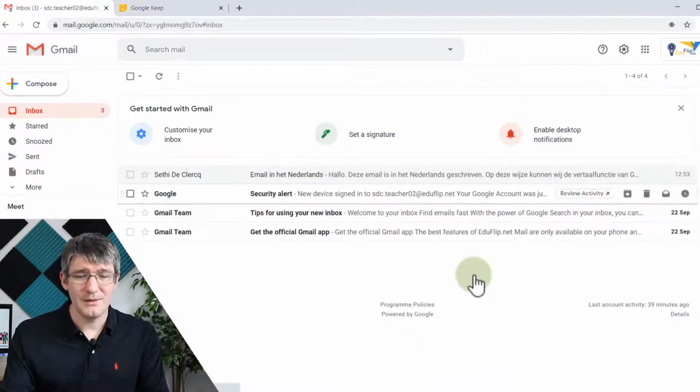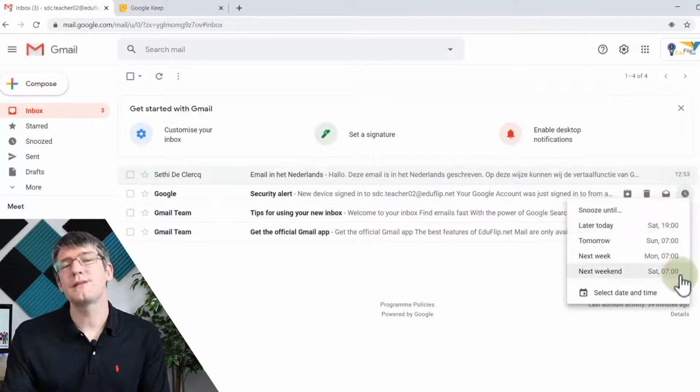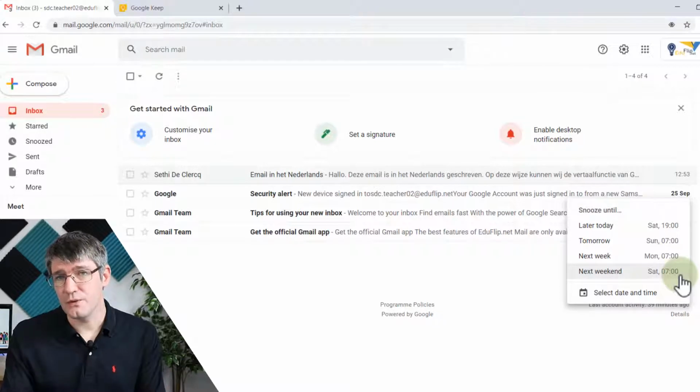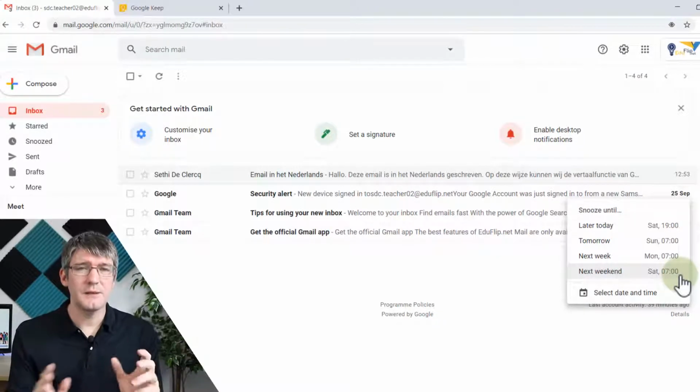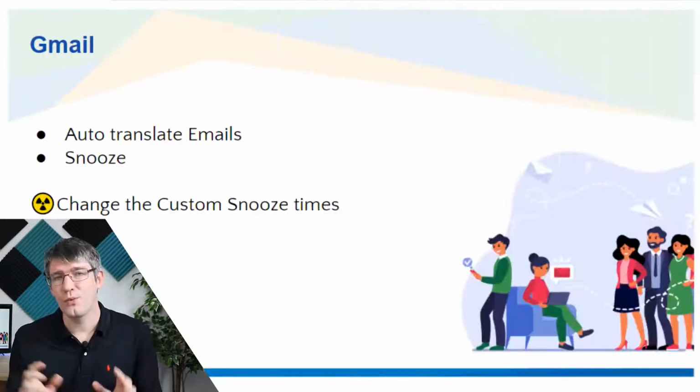Now, once we're back in Gmail, go ahead and select any of these messages, click on that snooze button, and you will see that the default timings for your snooze button have been changed. And that's because there is a really good integration between all the different applications within G Suite.